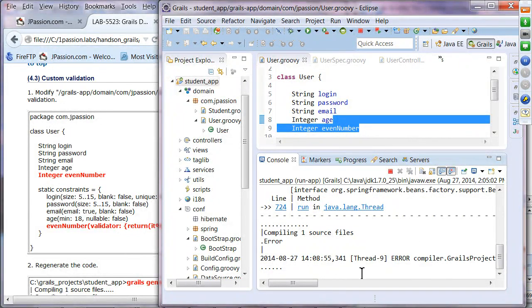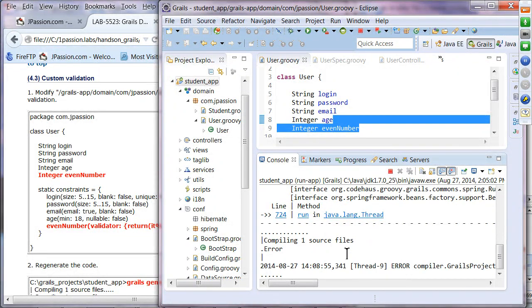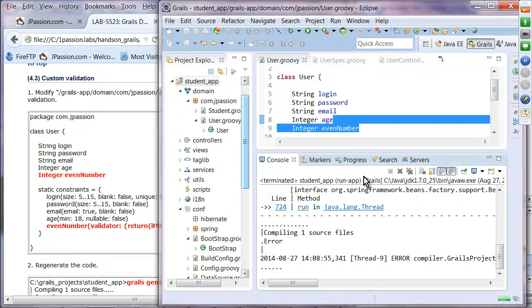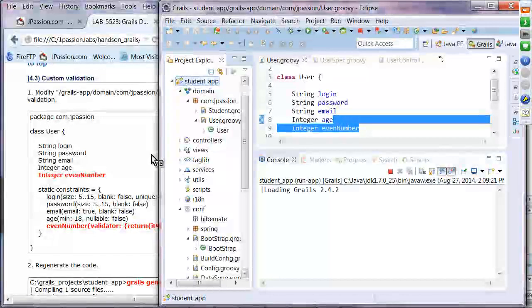Okay, let me see whether this one works. So let's stop it. Because we changed the domain class, we are going to rerun. Run as, run app.